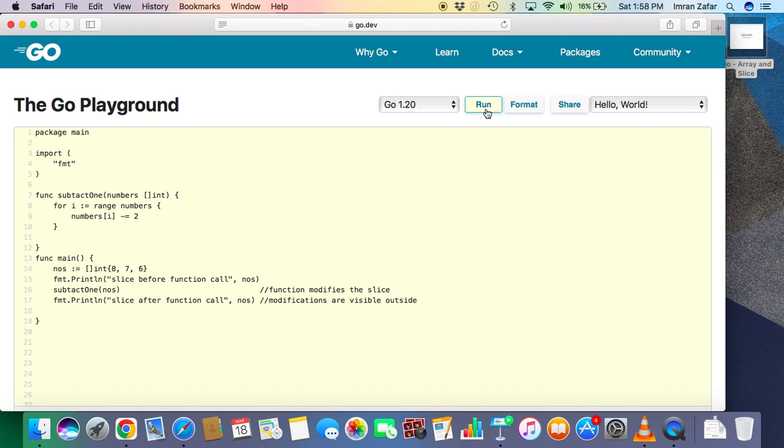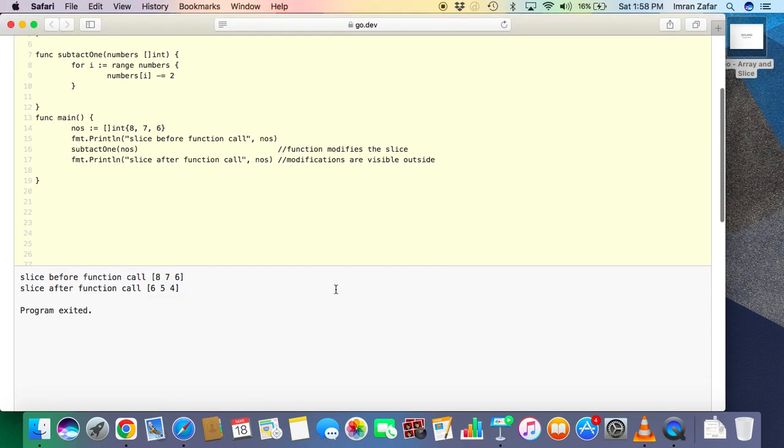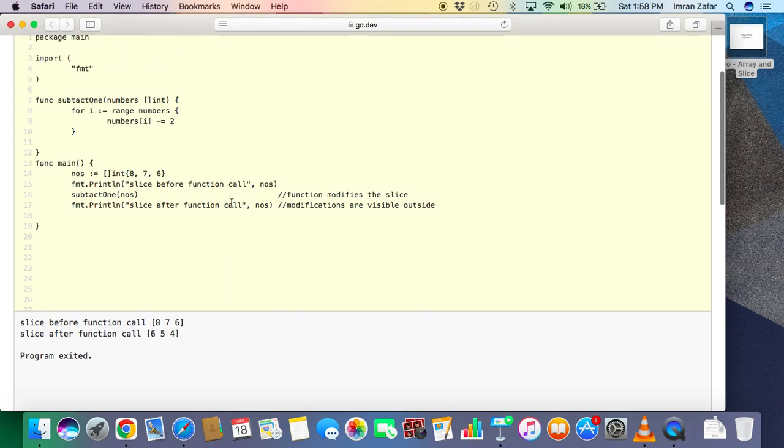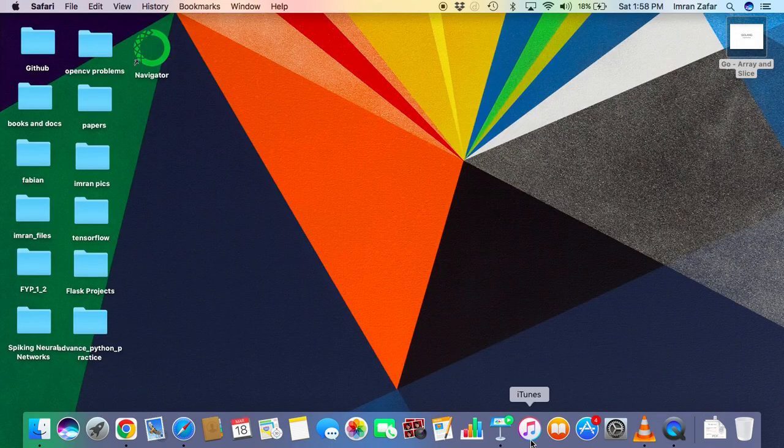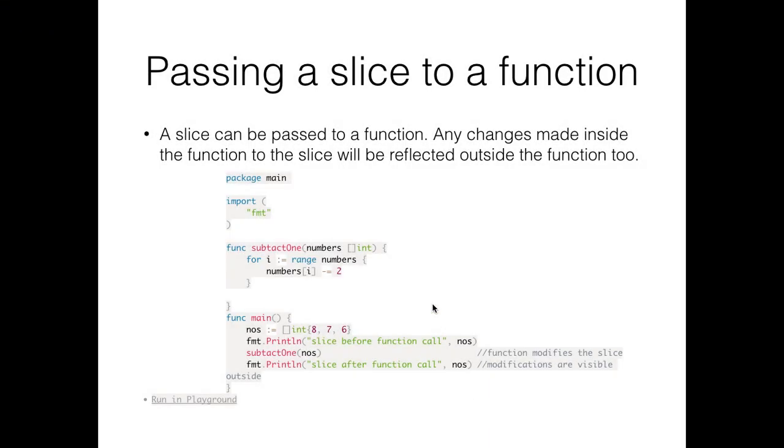So let's have a look at the output in the playground. If you run this, you can see the slice before function call is 876 and after function call is 654 because it's passed as reference. So any change that we have made inside the function is also reflecting inside the slice as well. Okay, so this is how you can pass a slice to a function and how it is modified.